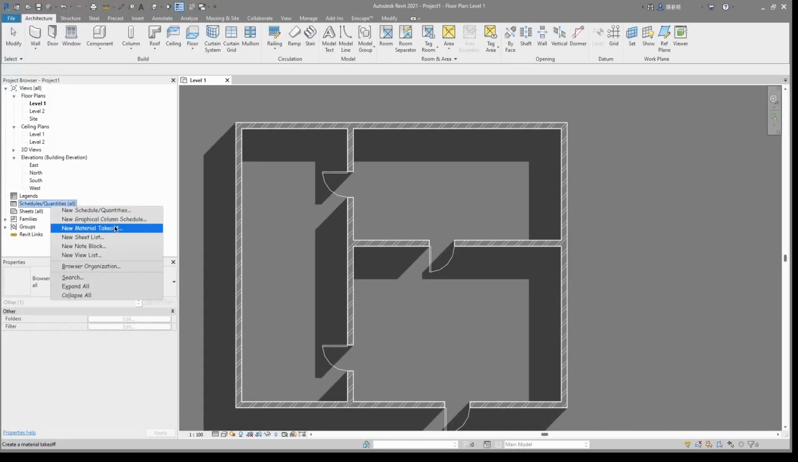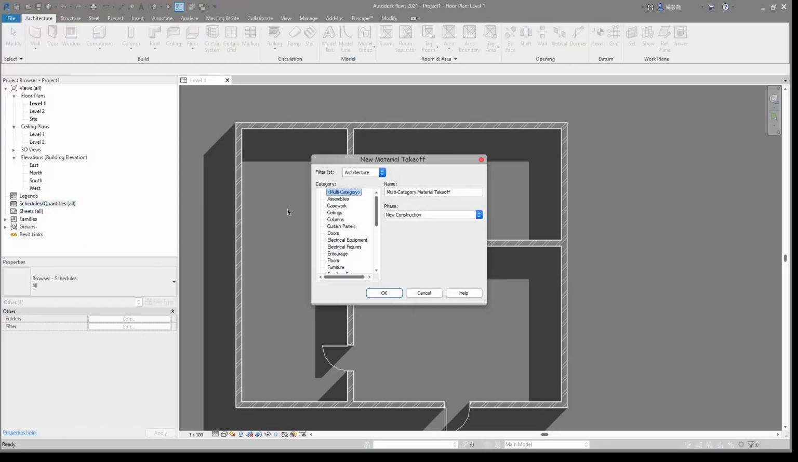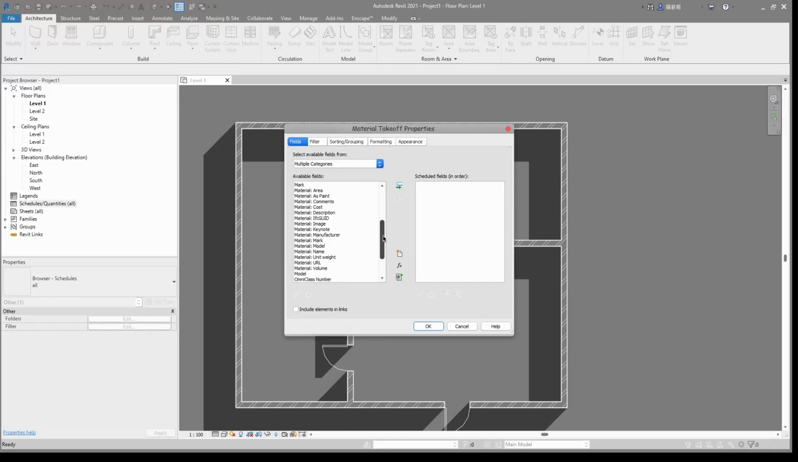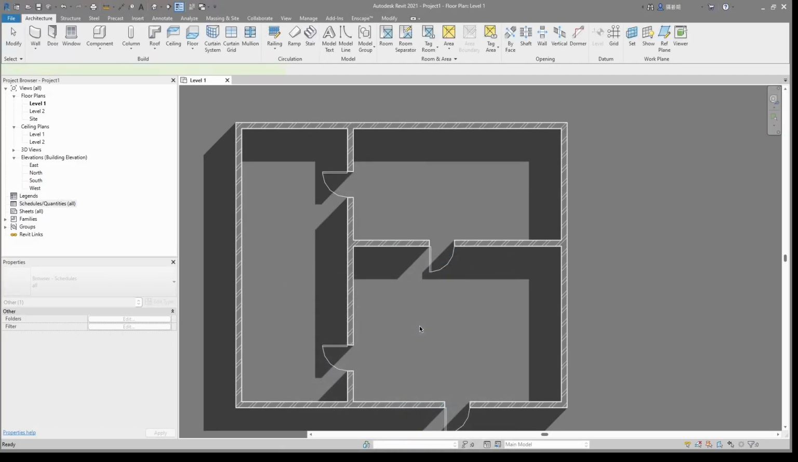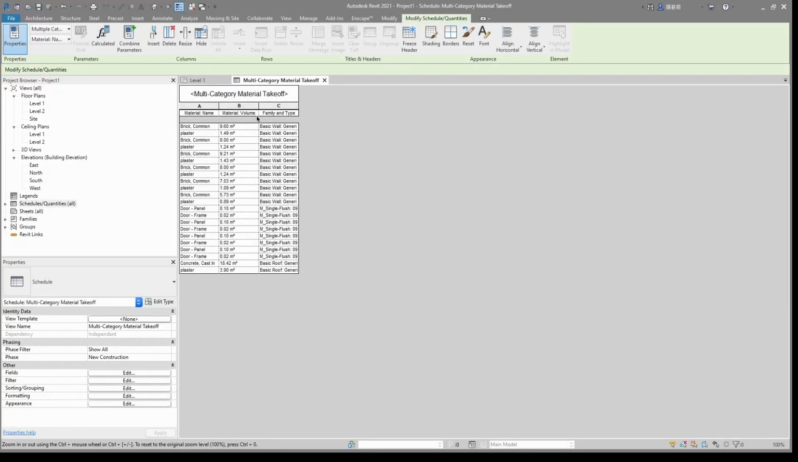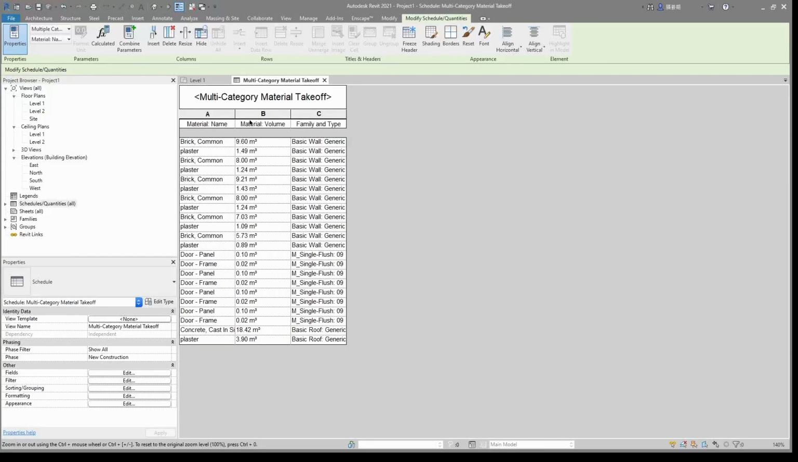Find out the total quantity takeoff or material takeoff. Pick a multi-category schedule, just using the material name and material volume. This volume will be the total quantity of plaster. And you can have the family and type, which object this material goes to. And I think that's enough. Alright, that's enough. And you can change the size if you'd like to.